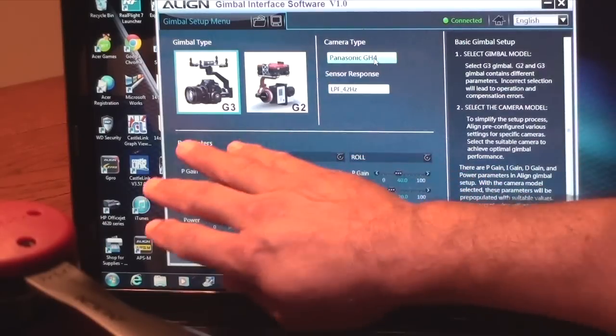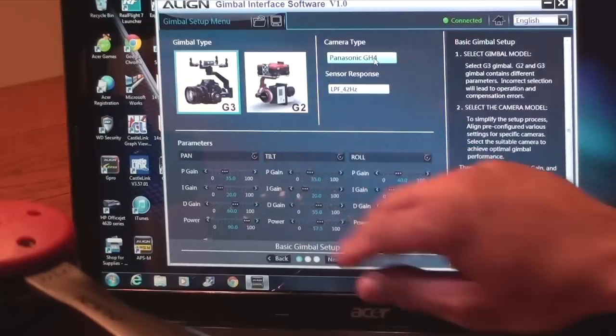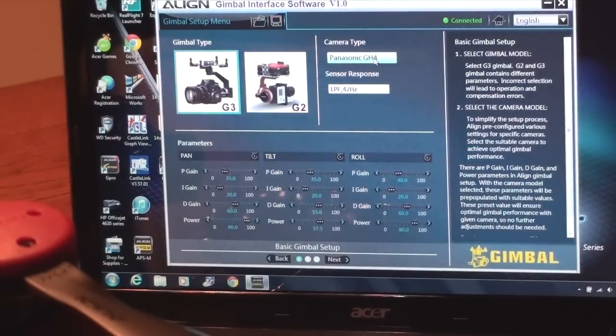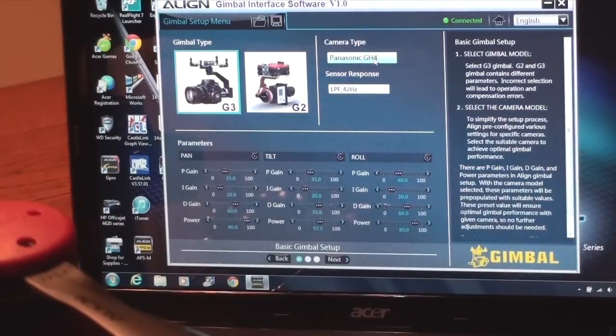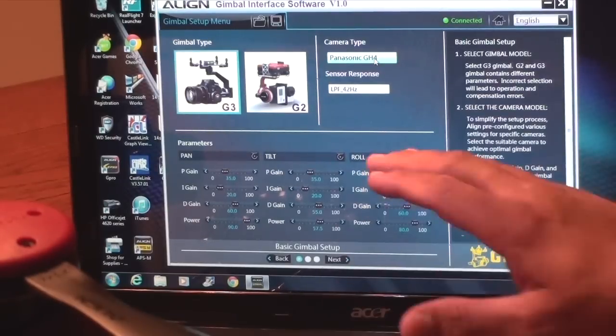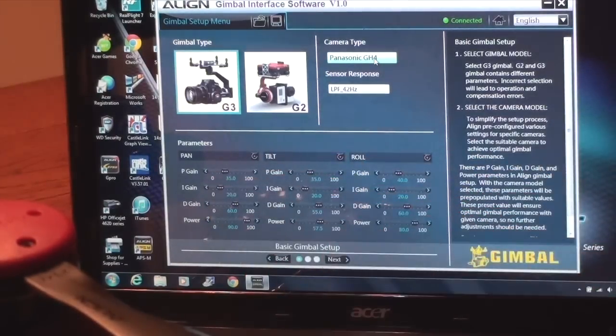As far as the parameters that you see down here, this is your pan, tilt, and roll, and each of these compose the PIDs for each axis. There are default values to start off with for the GH4, and these are a great starting point when you first get started. Depending on the lens you're using, these values will vary. Again, as I mentioned at the intro, make sure you balance your gimbal to your camera prior to starting to adjust these parameters. It's imperative that you do that.